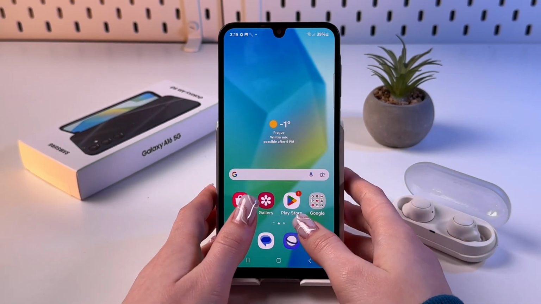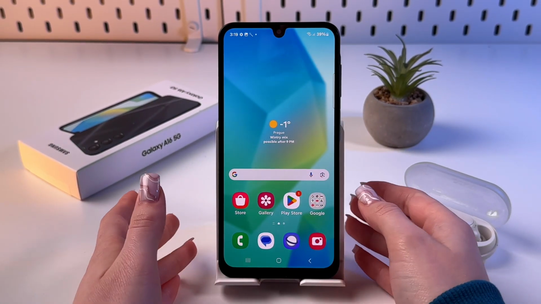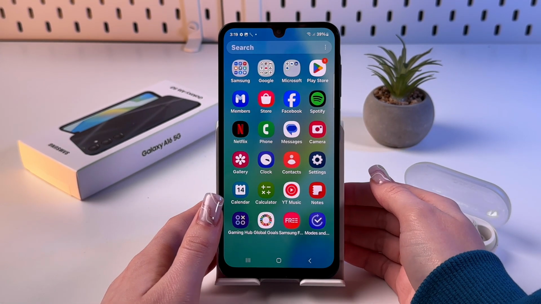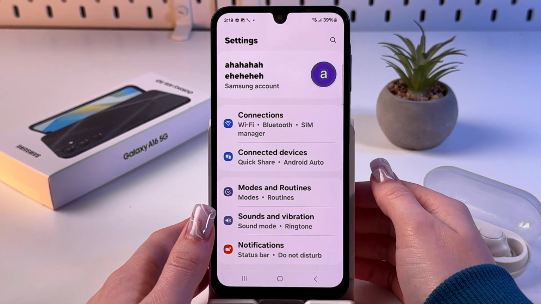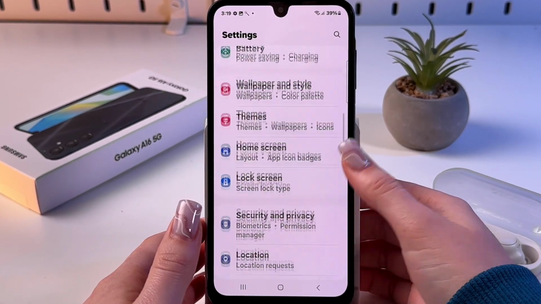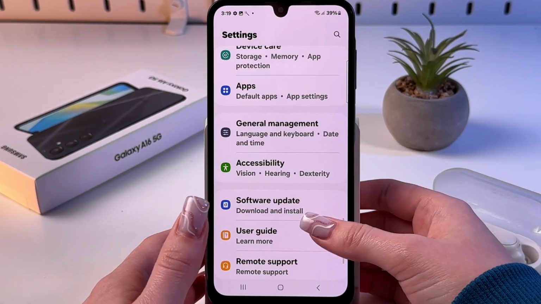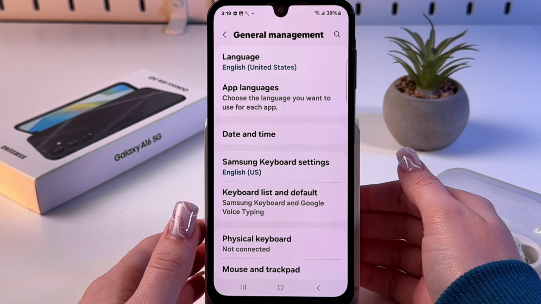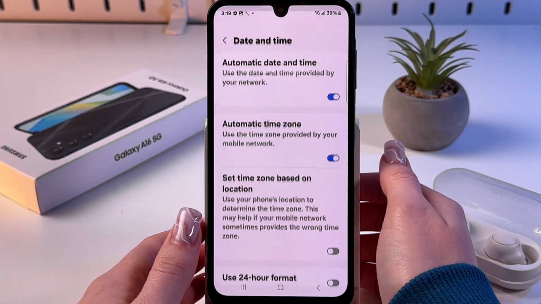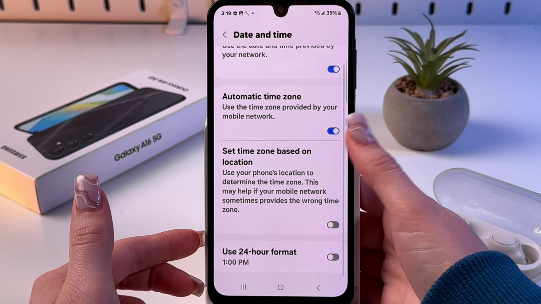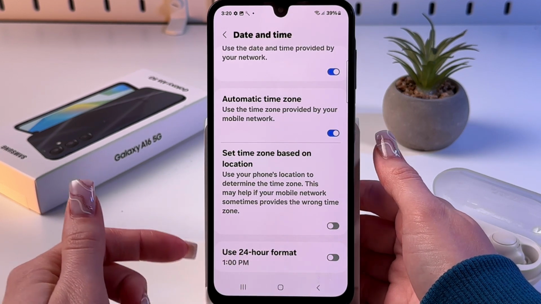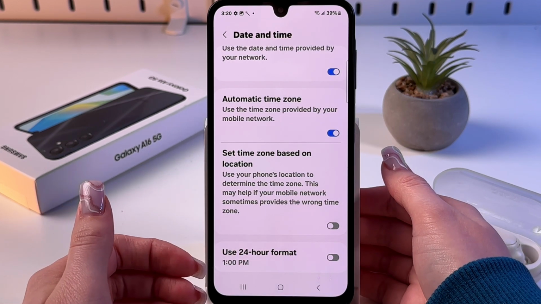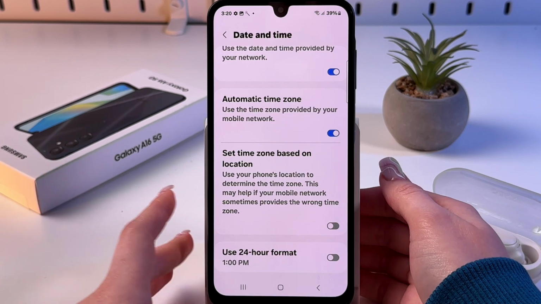Hi, to change time format of your Samsung Galaxy A16, first thing we need to do is open settings on the phone and here scroll down till we could see the tab General Management. After that, simply choose date and time, and now if you scroll till the very bottom of the page, you would see that option to change time format.